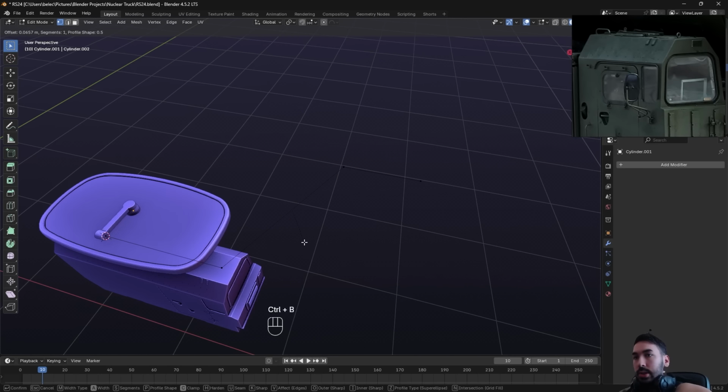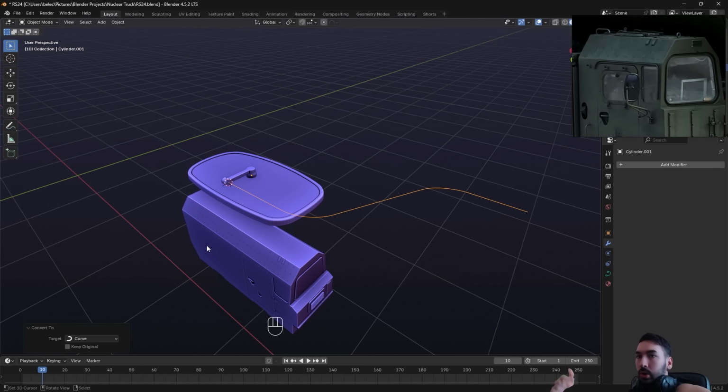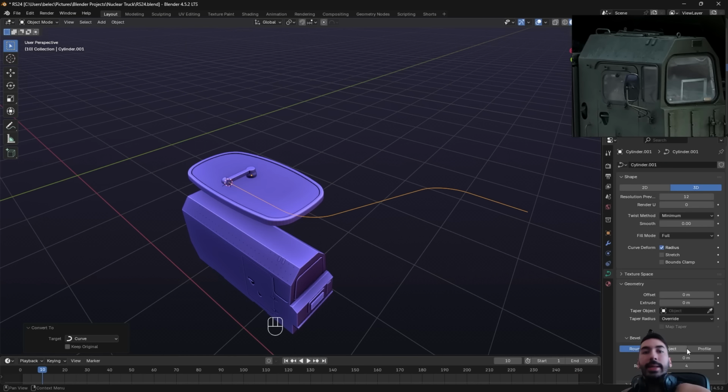Then you take these vertices, you bevel them with Control B to make them round. Then again you convert this object into a curve, and once you convert it into a curve, now you can add some thickness down here.